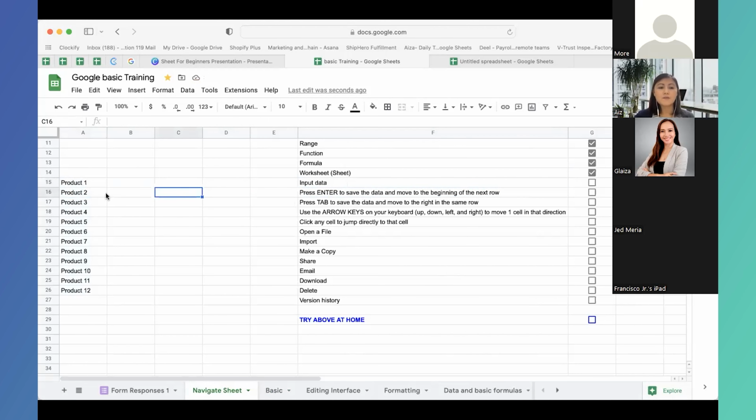Press enter to save. So paano ka magta-transfer? When you type also, pag nag-i-input tayo ng data, you just click enter, bababa na siya. Product 2, enter. So that's how you move. Ito yung pag-navigate lang natin from one cell to another.